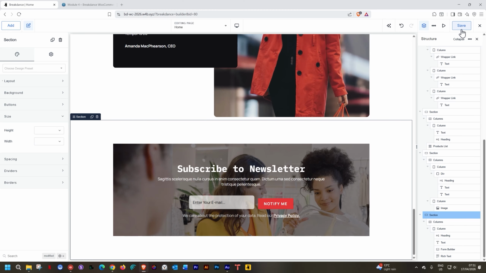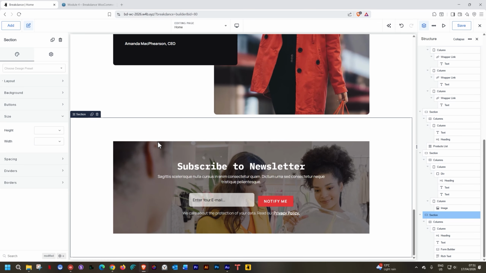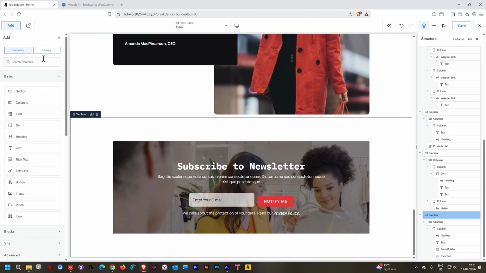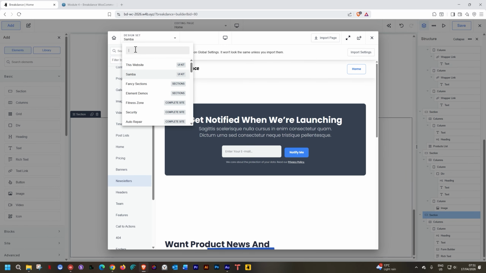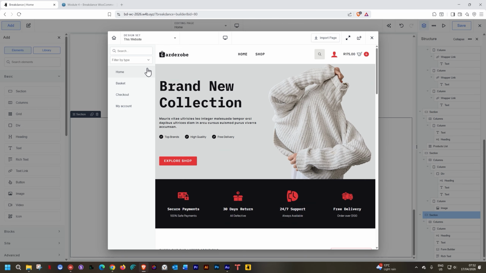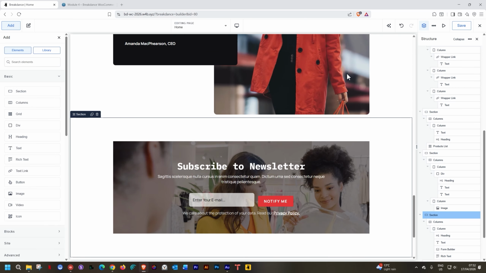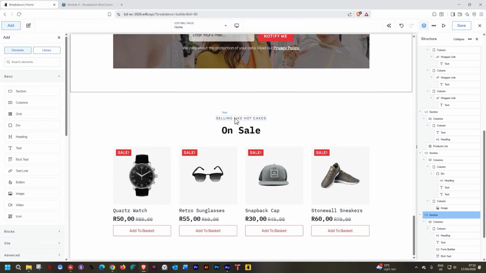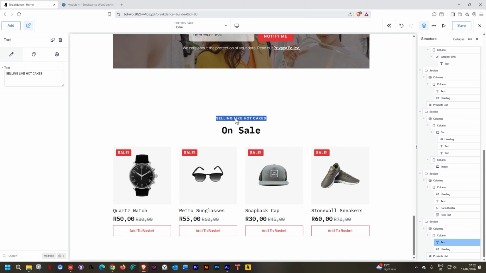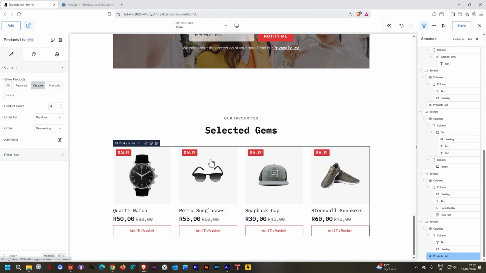The last section on the page is, again, a focus on our products, but this time we're going to manually select them to highlight specific products that we want to promote. With this section selected, click on Add, go to Library, and select from the design set your website, this website. Scroll to this one, On Sale, Add to Page. And this time we are going to change out our favorites. Select the gems, and now click on the products list element.